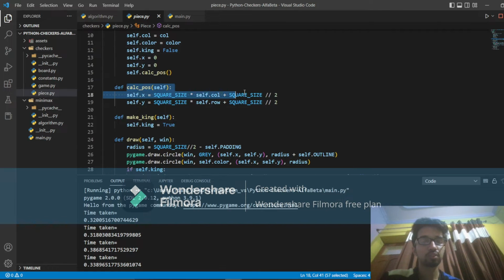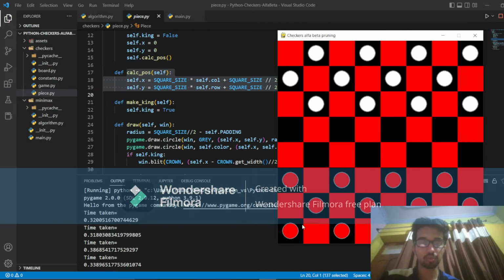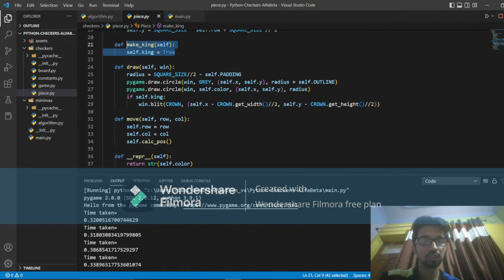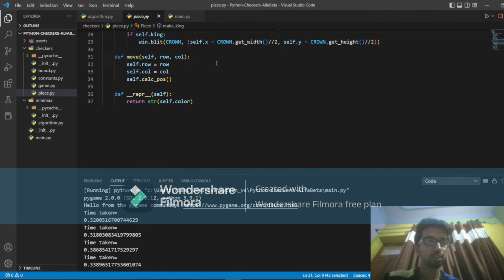This calculate position will calculate the position on the board which the piece should have. So we can see it like that. This will make the piece a king when it reaches the end. If the piece becomes a king, then we have to put an image of the crown on it, and this function is for moving the piece. And we just update the rows and columns.